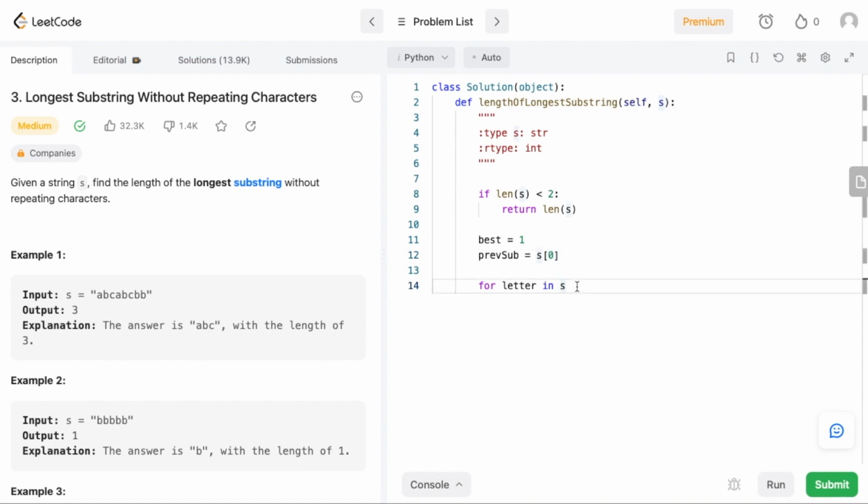So for this, we can actually go through from the first index onward and say for letter in S at 1, which is every character other than S at 0. We want to loop through all of these and check if they're already in our previous substring. So we're going to say if letter is in prev sub, then we want to update our previous substring to only include the characters after the first occurrence of this letter, which sounds kind of confusing, but let's think about it this way.